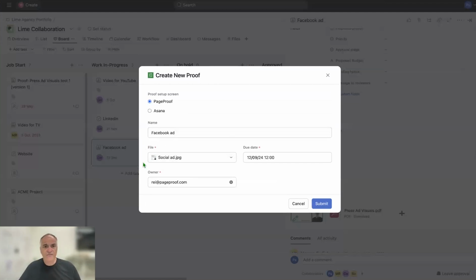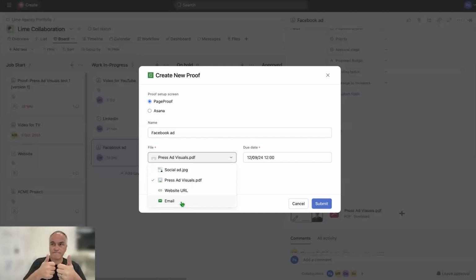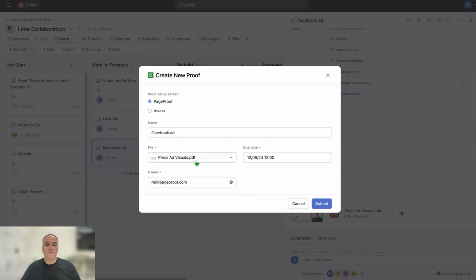Now, under File that you can see here, if I click this, I can choose from the files that are inside of my task. So I can grab hold of that PDF. You'll also notice that I've got the ability to start a website proof and do an email proof as well. So if you have used the PageProof email proofing, very, very cool, by the way. If you choose email here, it'll give you a unique email address. You can go over to your email templating tool and send a test email to that address so PageProof can make a proof out of it. But let's carry on. I'm going to use this PDF here, and we're going to send this out. So I click on Submit.